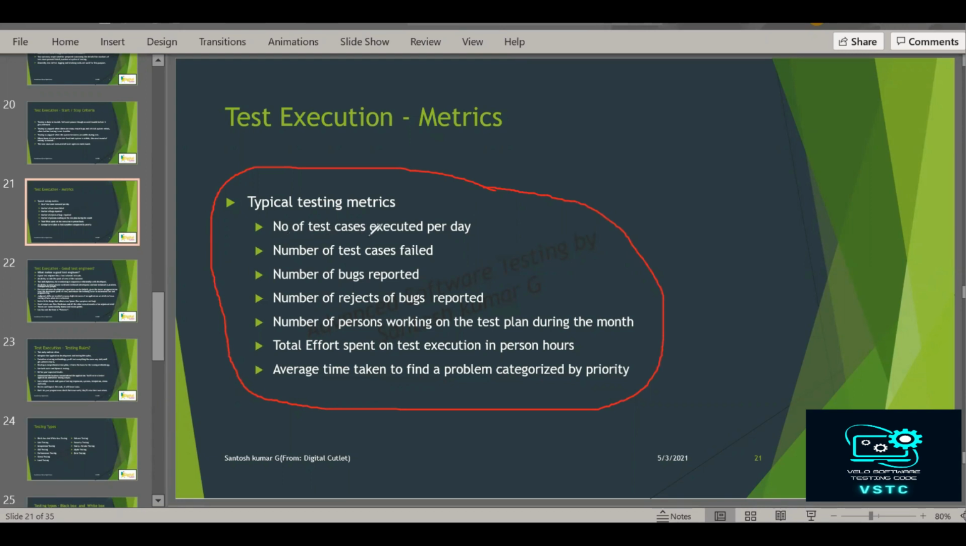So what does it contain? It contains the number of test cases executed per day. In a day, how many test cases got executed, that is what he or she is capturing. Then the number of test cases failed, the number of bugs reported for the failed test cases, and the number of rejected bugs. You have reported something as a team, and some things got rejected; how many got rejected. Then the number of persons working on the test plan during the month, whenever we are planning anything, and the total effort spent on test execution in person hours: how much time each person has spent in testing. Then the average time taken to find a problem categorized by priority. If there is any problem in the application, what is the average time to rectify it? That is what he is discussing.